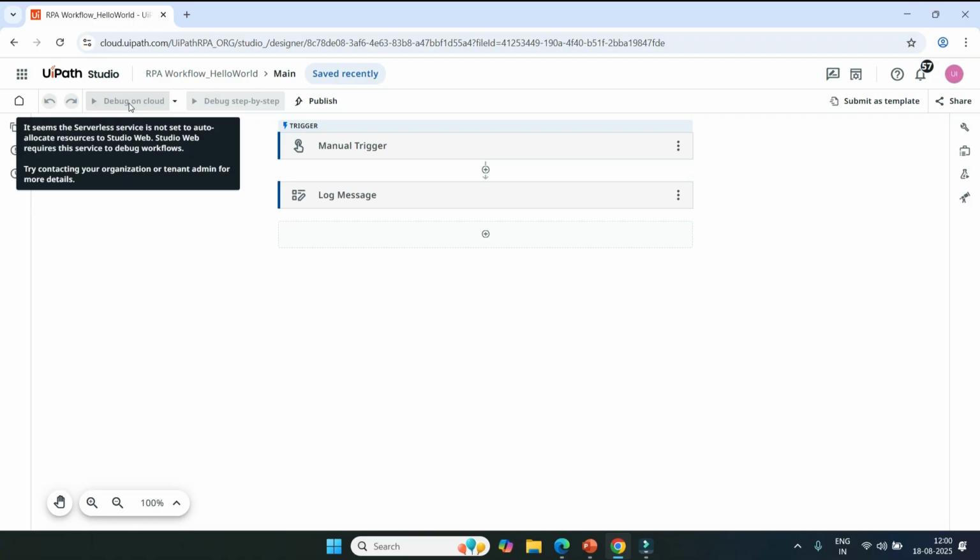So there are two things. First, it says that it requires the service, and first on the top it says that it seems that serverless service is not set to auto allocate resources to Studio Web. So let's understand what is happening here and how to fix this issue.